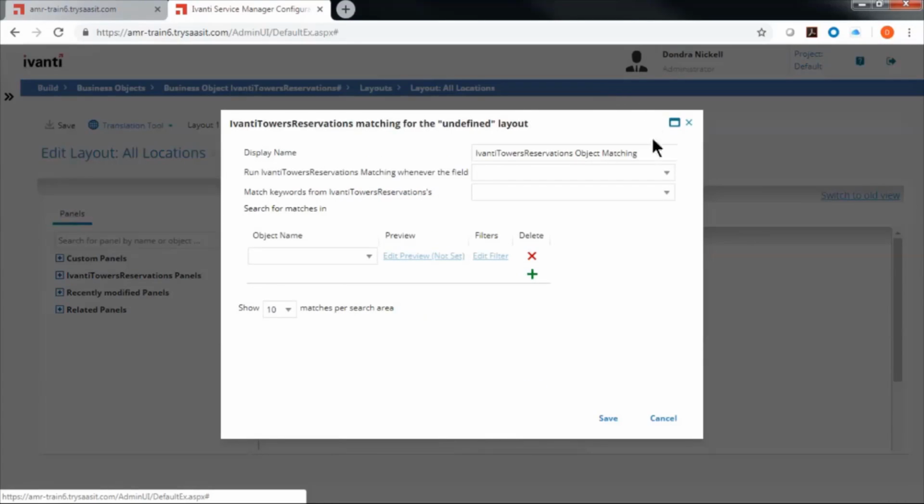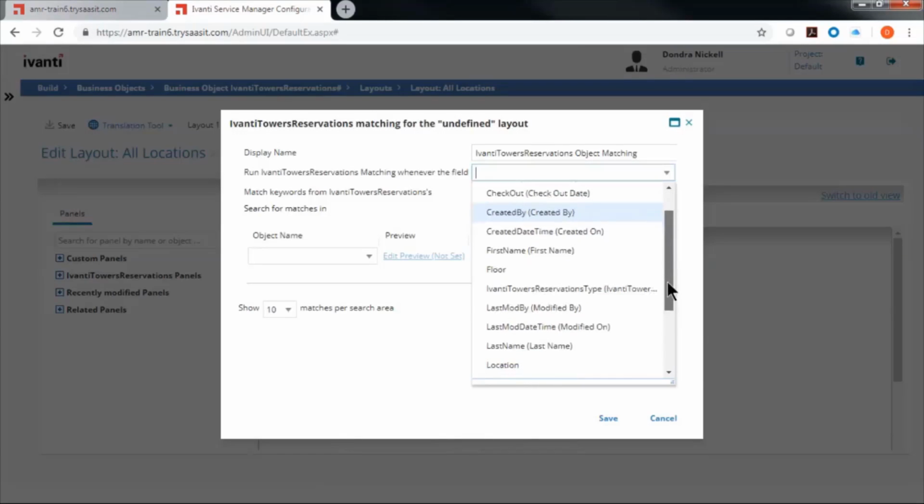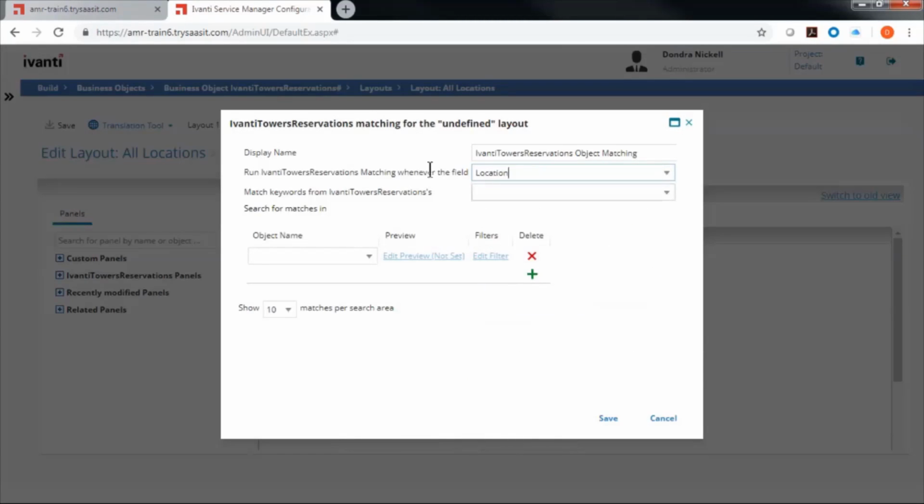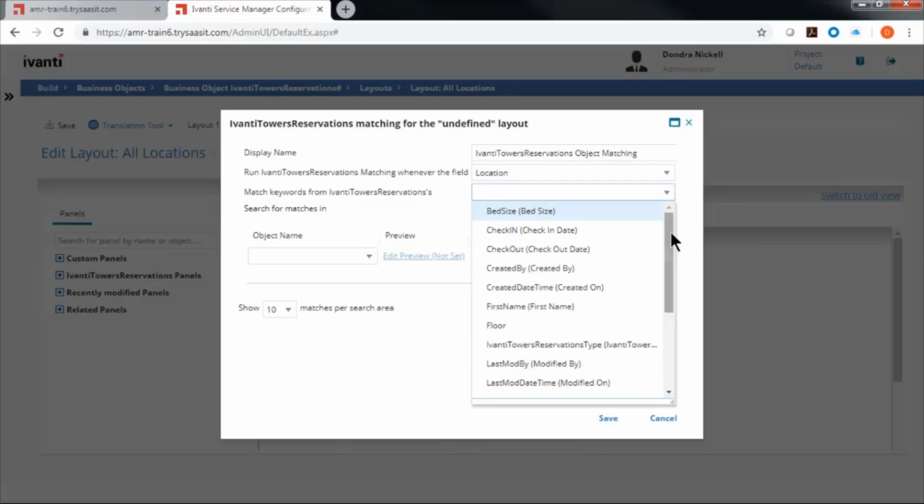So there's the name of the matching layout. We're saying to run the Ivanti Towers reservation matching whenever, and so we're picking the field from over here, the location field, gets a value put in it, then match keywords from, and I'm going to put another business object, or link another business object. So over here, I'm telling it which fields we want to match.